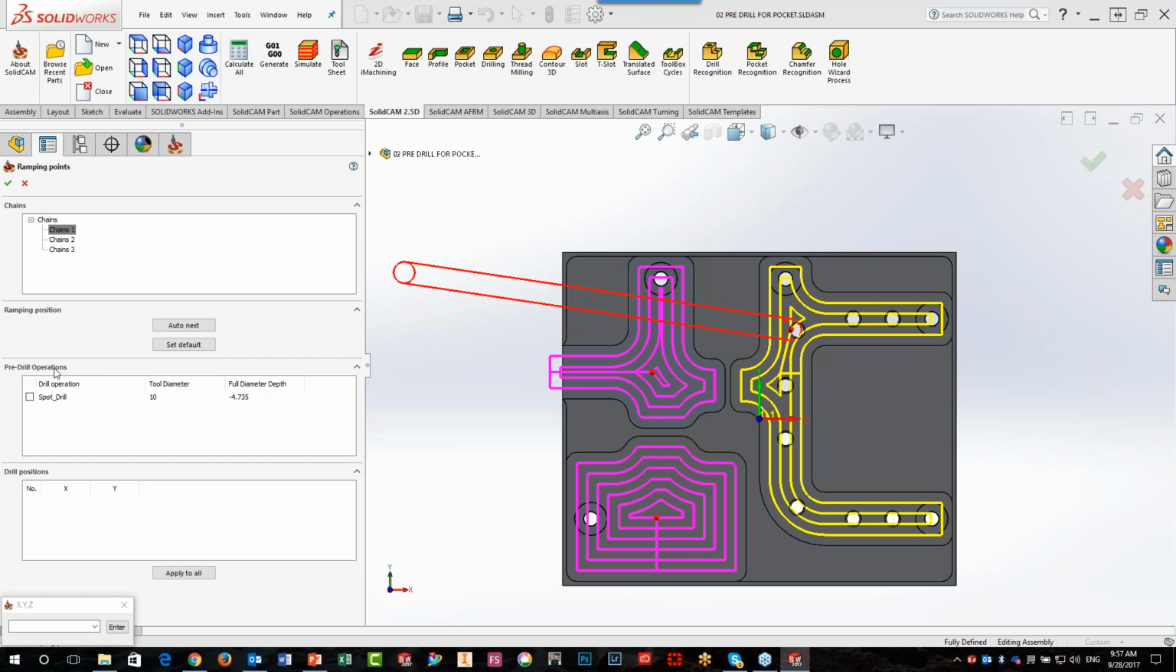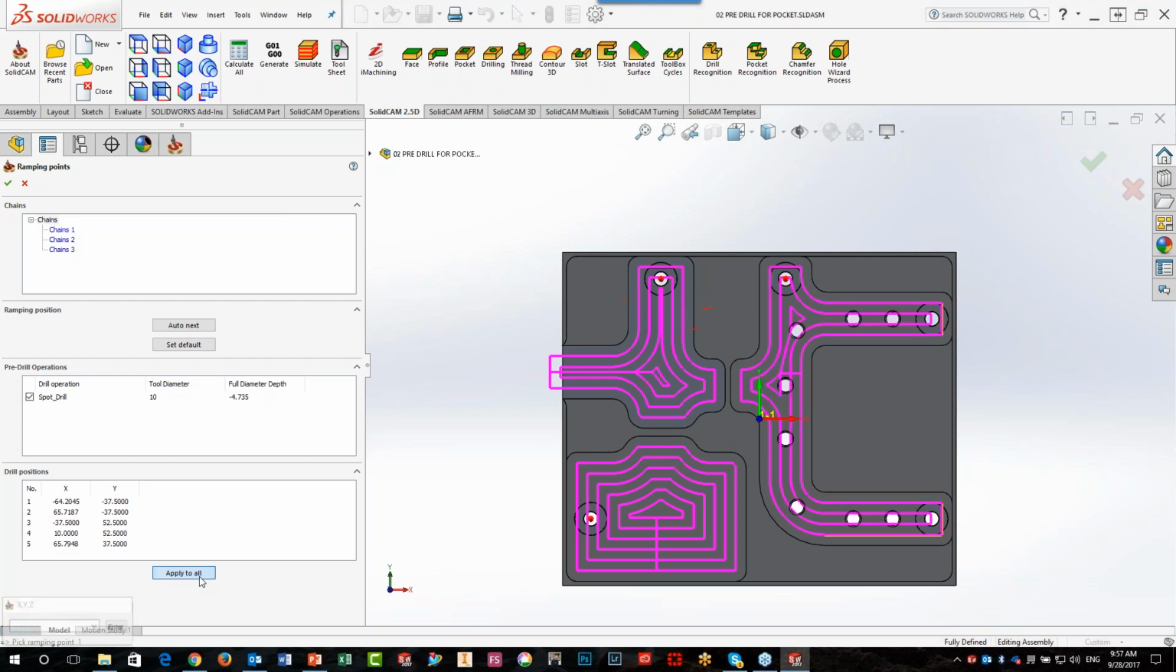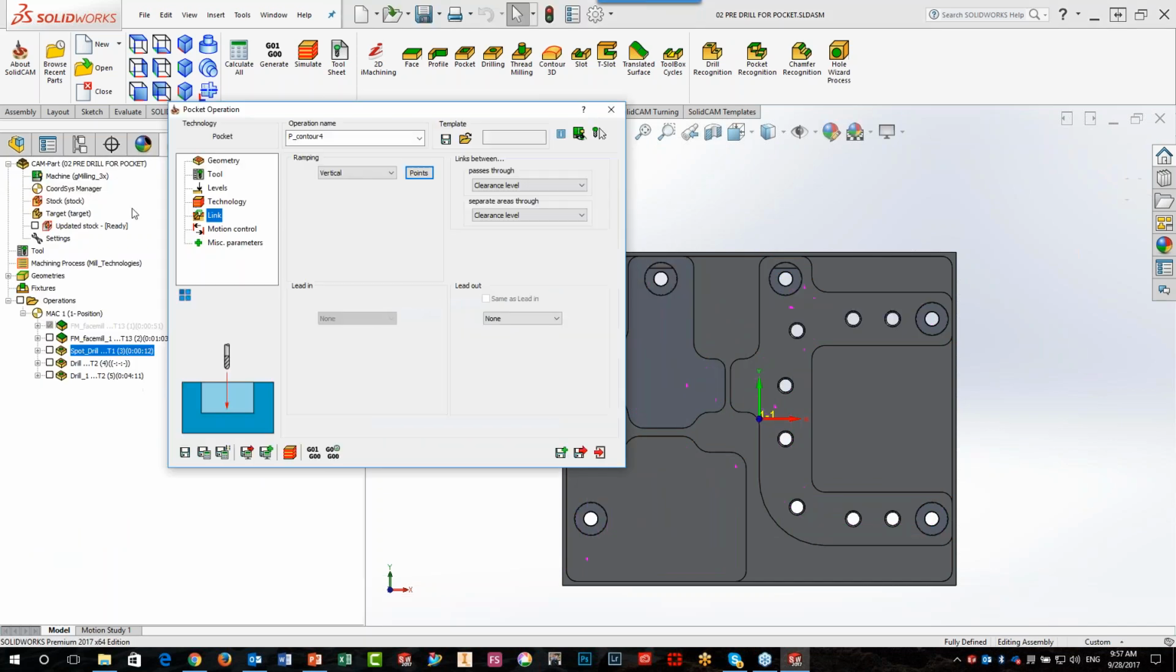So now we have the option of pre-drill operations. If I were to click on that, you see it jumped to that hole over there. But I want it for all the chains. So I can say, let's apply this to all chains. And you can see it now jumped to every single one of those holes over there. Okay, let me do this again from the very beginning.